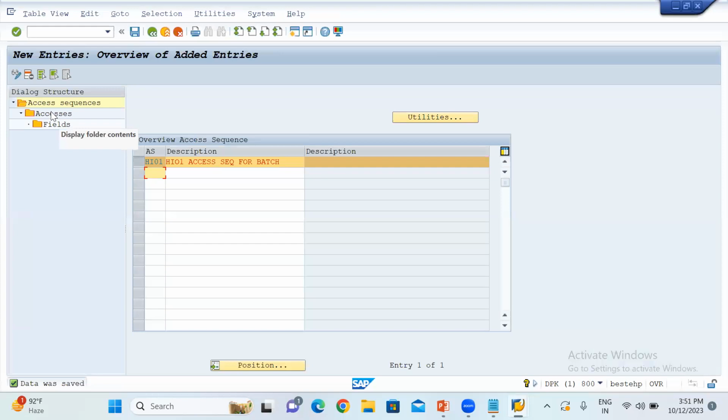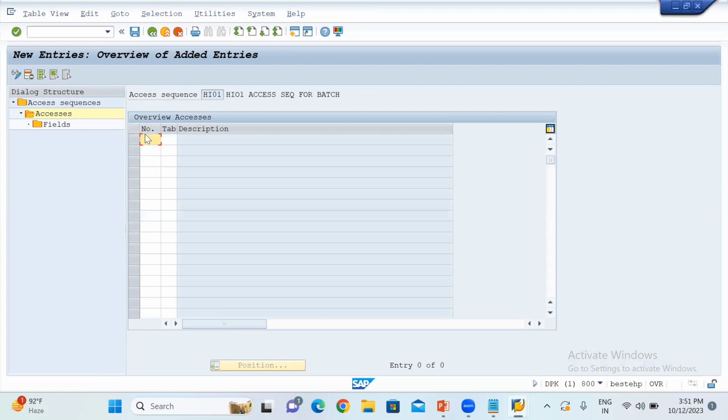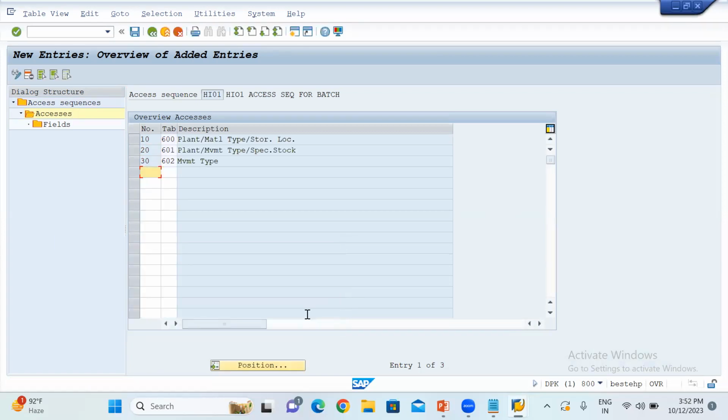Then click on access. So go to new entries. Then put the serial number over here. Then put the tables over here. So click this one. Then again 20, and over here 601, and for 30 we will go for 602. So click enter, again click enter, enter, enter, enter again, enter. Right now everything is fine.